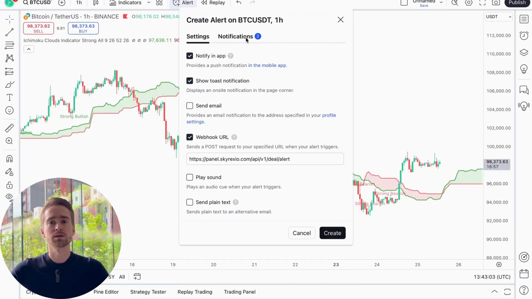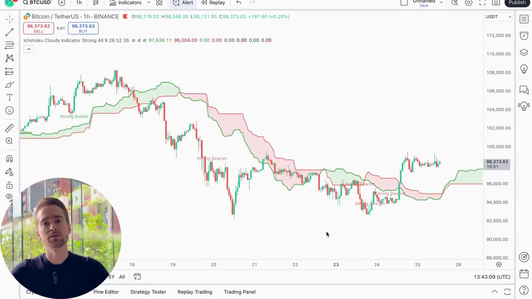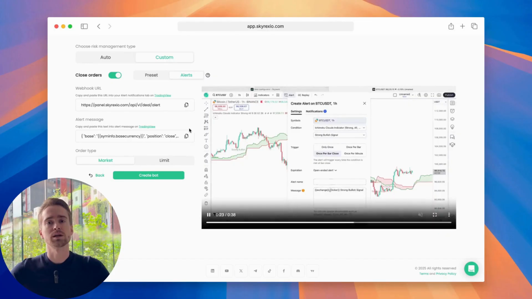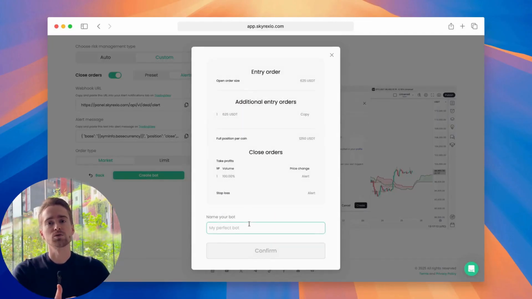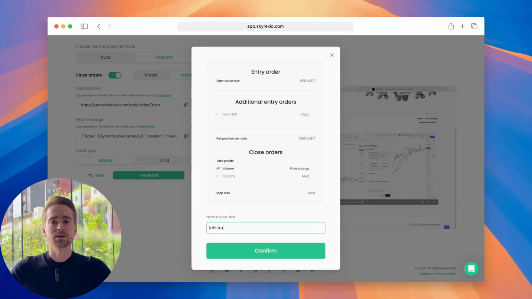Now the bot will automatically close any open position the instant that bearish signal fires, locking in profits or cutting losses without me lifting a finger. Everything's configured, so I hit Create Bot. A confirmation window appears. Here I name it Ichi Auto Trader, click Create, then smash Start.